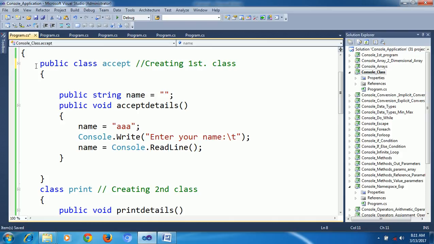See, a class can also be public or internal only. Actually, private and protected do not work on a class. Okay, I will explain that when I cover access specifiers.